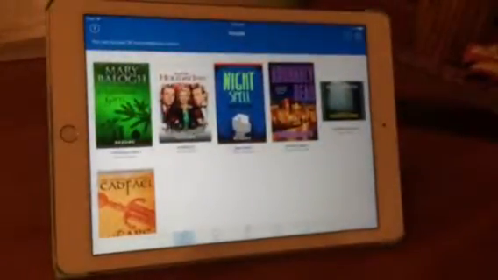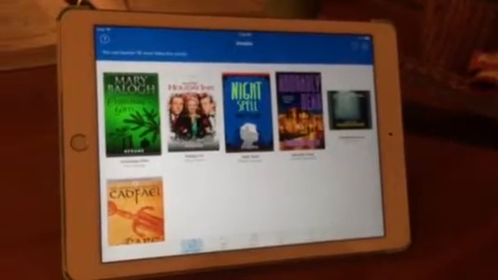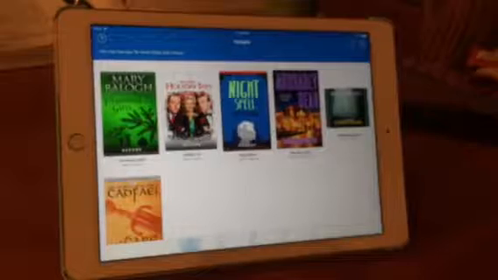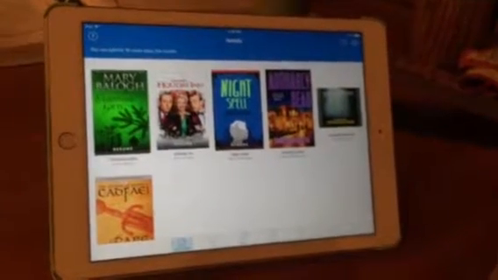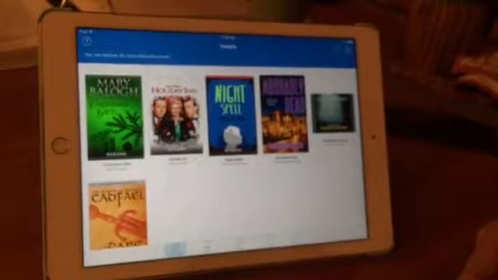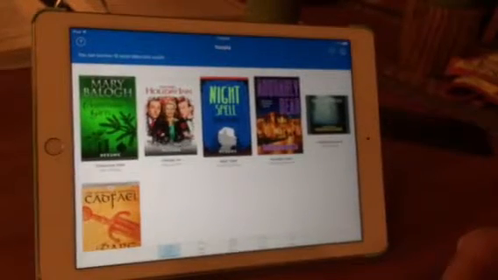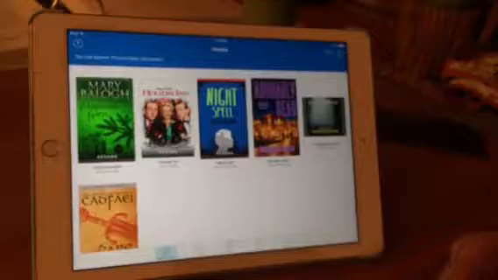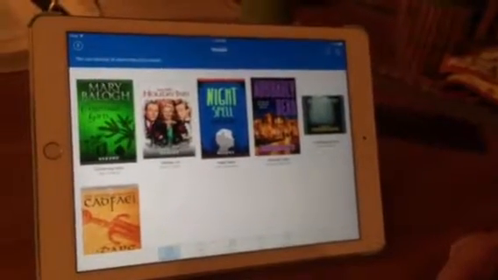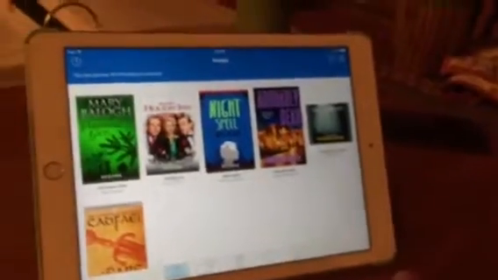So when you touch the Hoopla app, your library card is in there already, your account is open, and you are allowed to borrow 25 books a month. I've borrowed some books for you already, so I could show you some examples. And so let's start there.